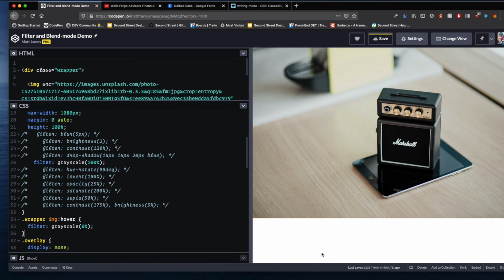So that's pretty cool. Again, you can imagine this as like a thumbnail in a photo gallery. You hover over the thumbnail and it comes up to full color.